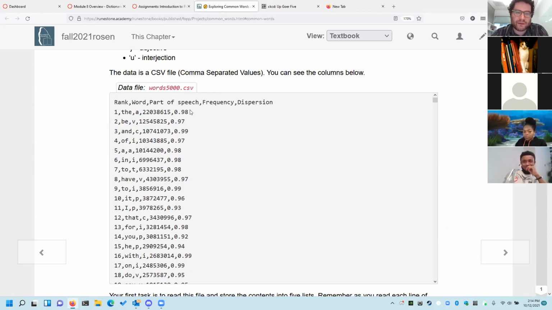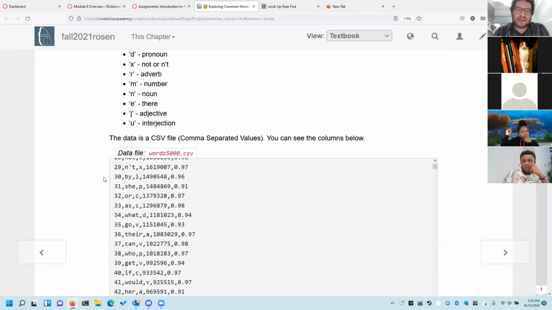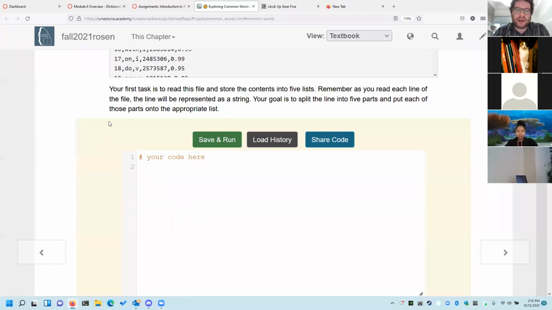Okay, no worries. So the first task is to read the file and store the contents into 5 lists. Remember, as you read each line, the line will be represented as a string. Your goal is to split the line into 5 parts and put each of those parts into the appropriate list. We have the rank, the word, the part of speech, the frequency, and the dispersion. So we want to read the file and store the contents into 5 lists.